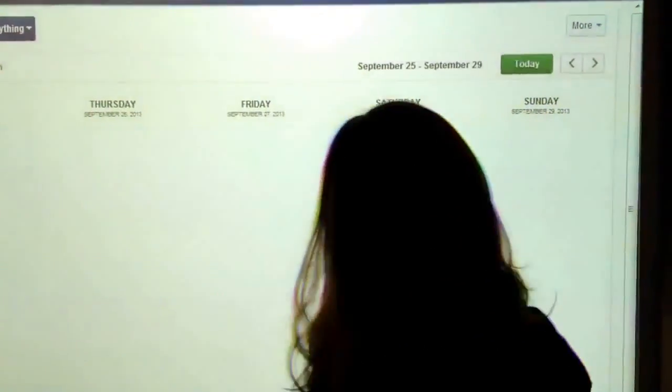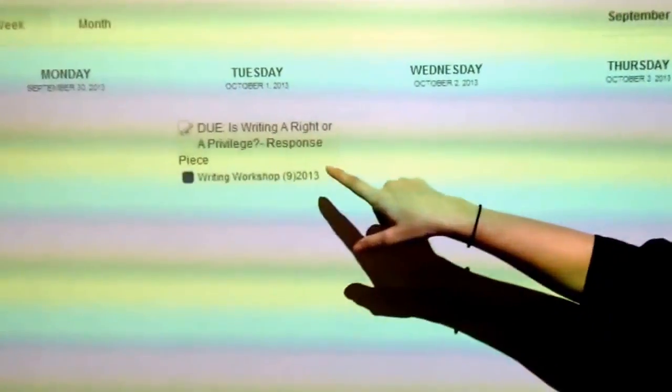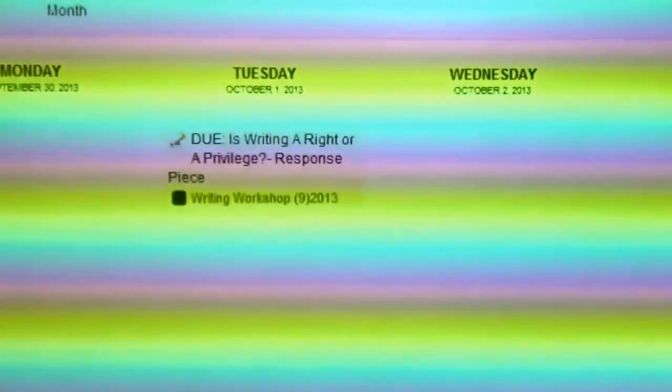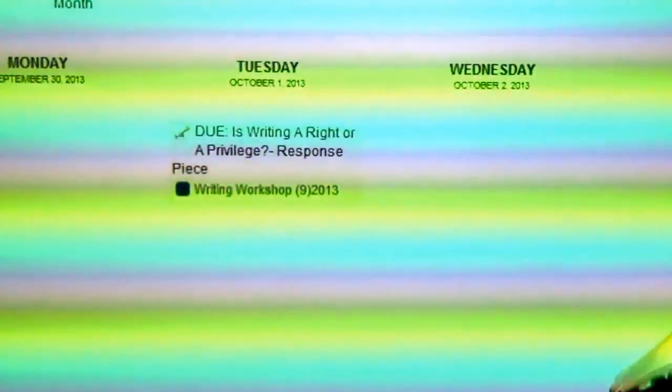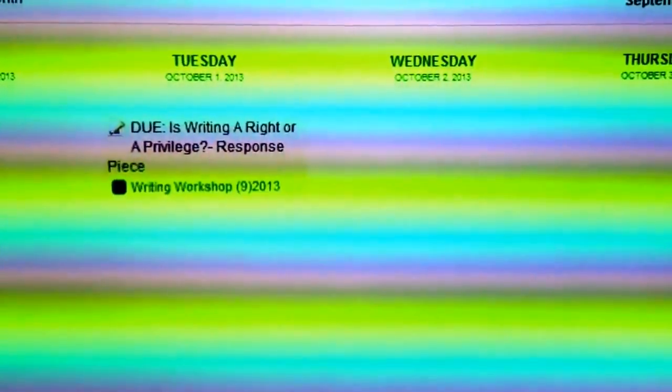Now, if we were to look at this arrow, for instance, you'll see that on Tuesday, October 1st, they have a piece due called "Is Writing a Right or Privilege" response piece. It's for writing workshop, it's for the 9th grade, and it's for the year 2013. And so you would know that they have something due on that day.